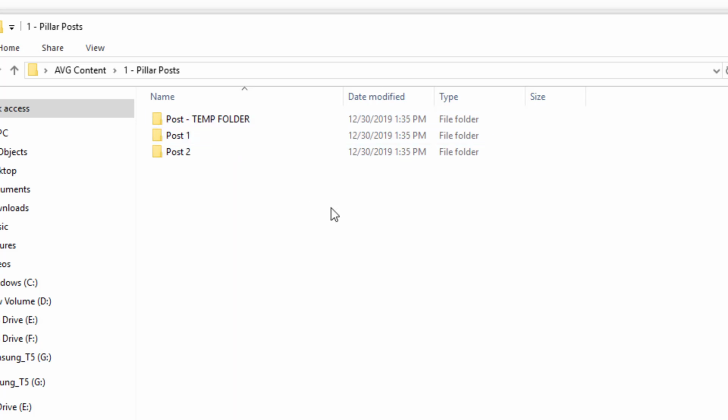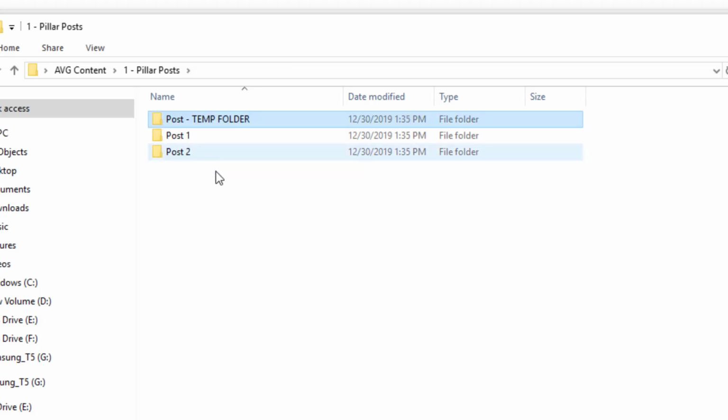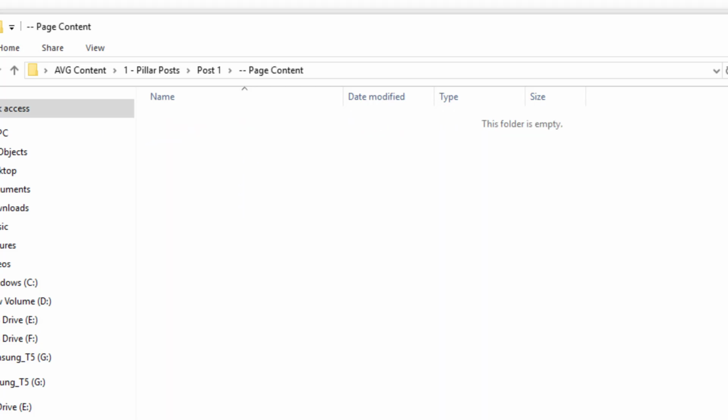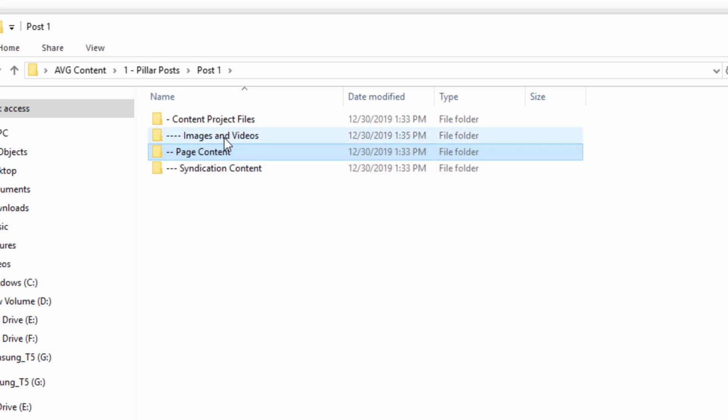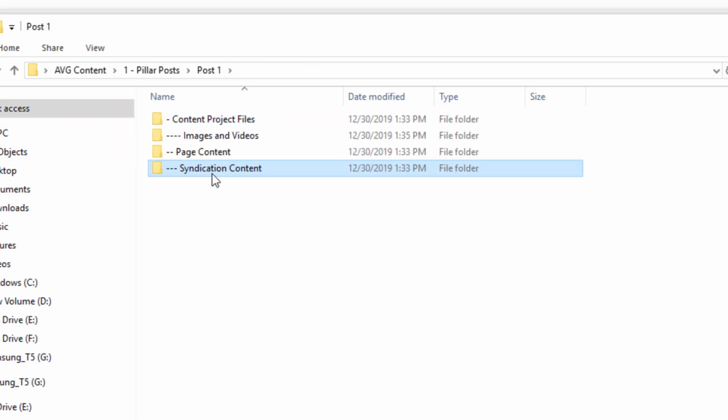Now, inside of the pillar post folder, you'll see that there's a couple folders already created. This temp folder here is a copy of an entire folder for every time we create a new post project. So for post project number 1, it already has these folders in there in the right order and sequence. Whenever we create the page content, it goes in here. If we go back out one, when we have images and videos that go with this post number 1, the raw files will go in here. When there's any other content project files that might be of use, raw files, anything like that, can go in here. And then there's the syndication content.